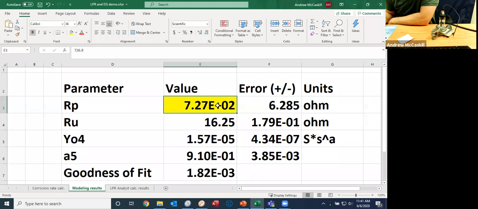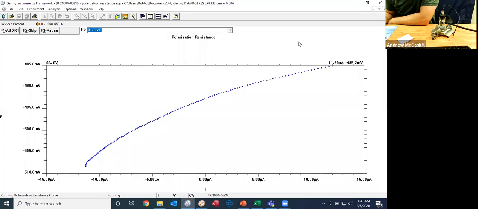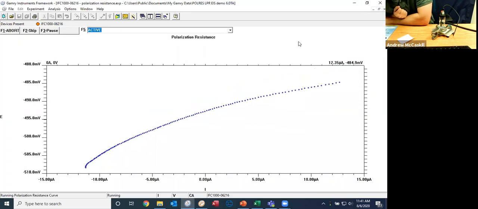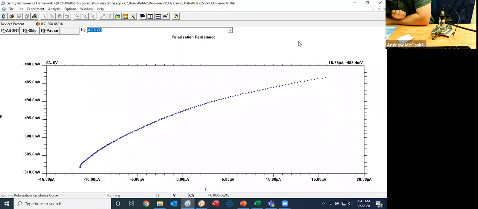Andrew, when you're back in the framework for a second, we had a question that would be good to show you. How do you decide what the linear portion of the curve is? Honestly, that's one part of the experiment or the data analysis that's probably going to be dependent on the individual.